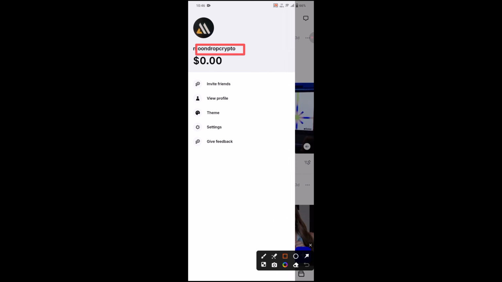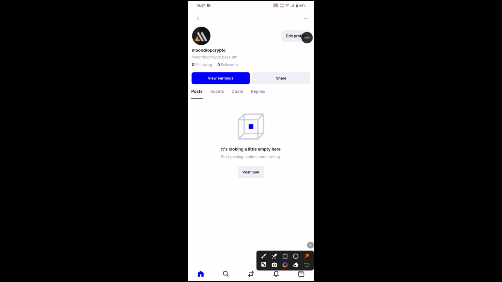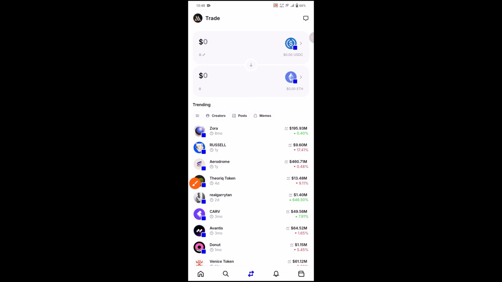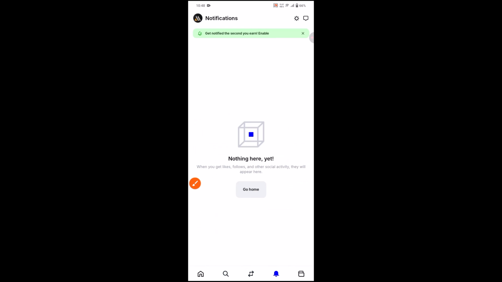Here you will see your username and total balance. You can invite friends, tap on view profile. And here you can see your profile. Click on these three dots and you can copy your address. Here is the search option. Tap on that and in the search box you can search for any profile and content. This is the trading section where you can trade tokens. Here you can see your notifications.